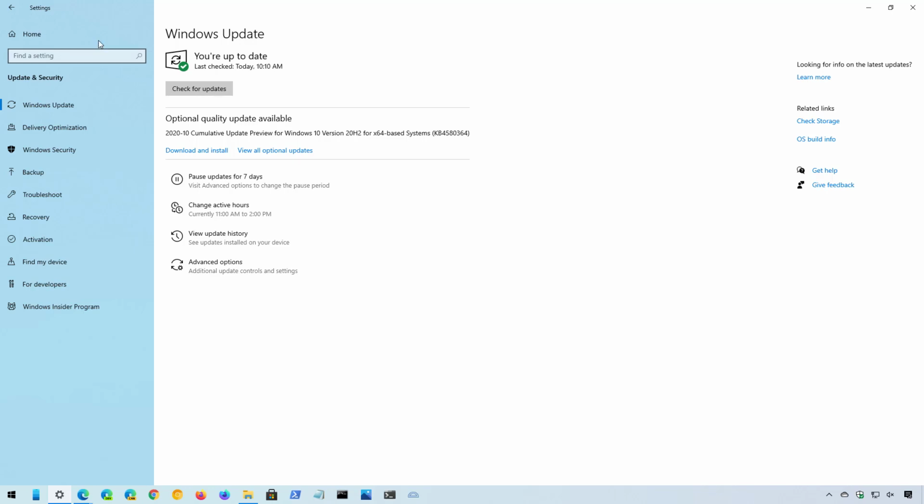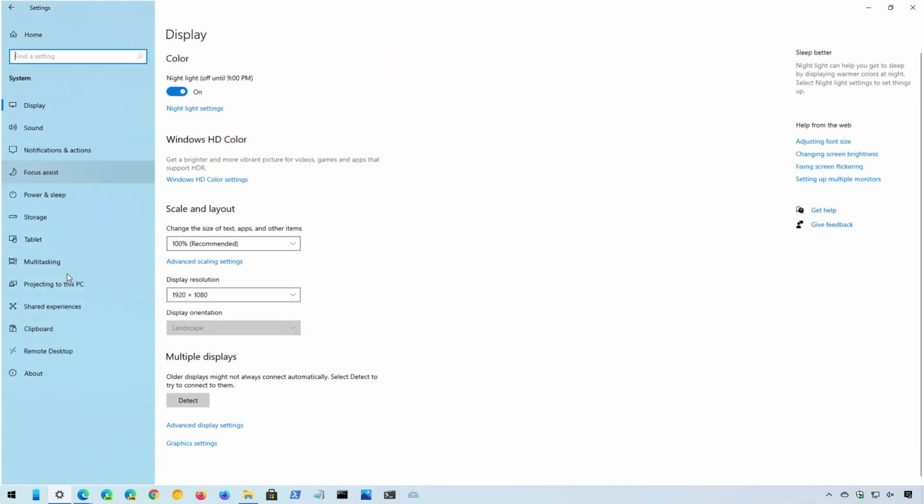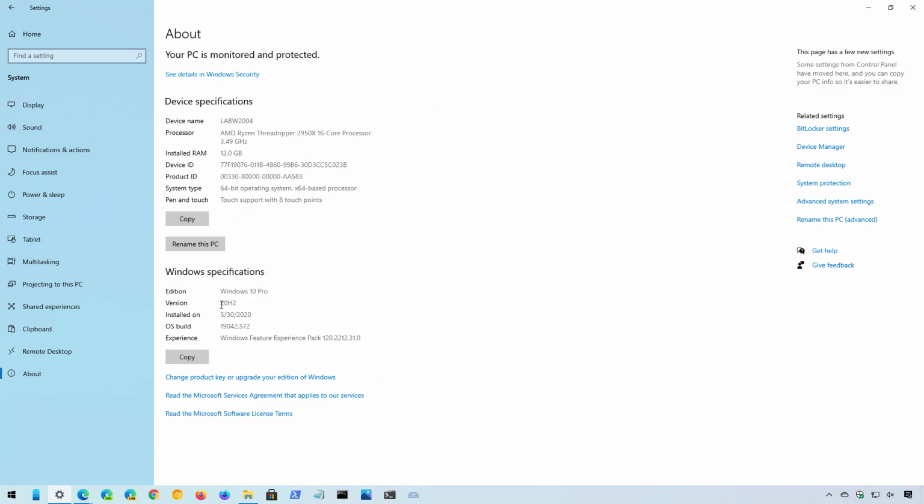In this case, it's not available to me because I'm actually running the latest version of Windows available today. But if you're running behind on a feature update and it's because of a safeguard hold, these steps will make that feature update available on your computer.